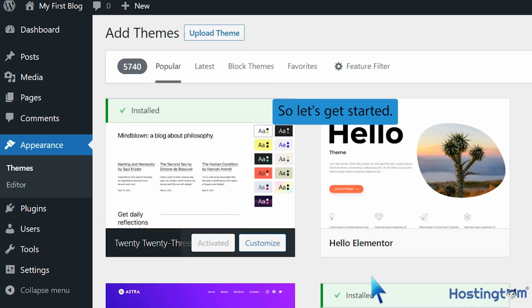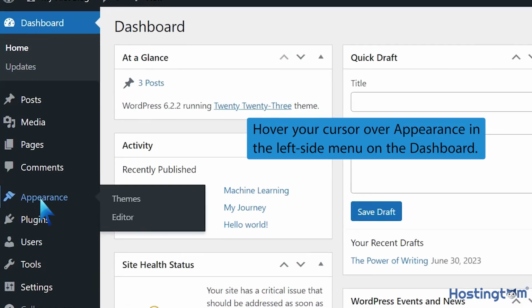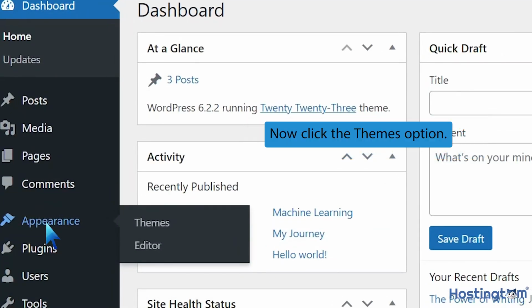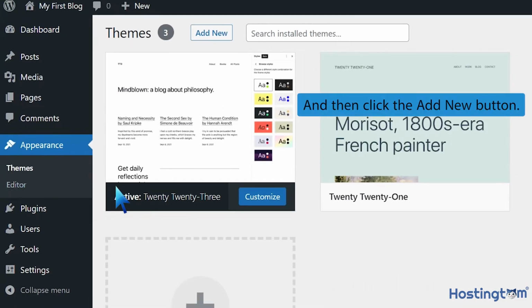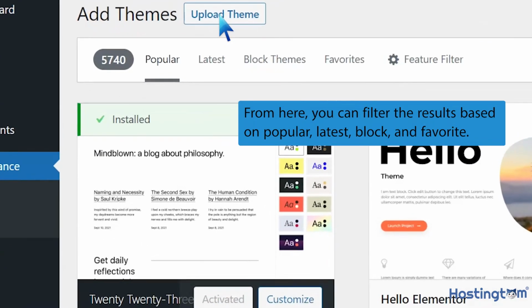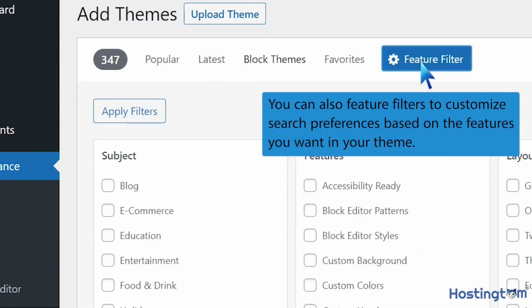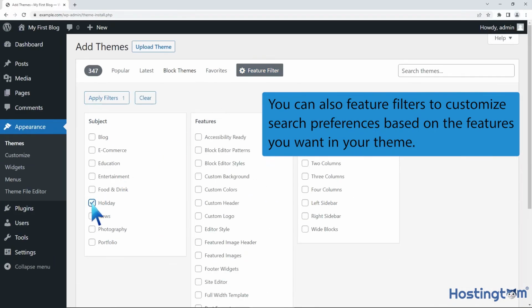So let's get started. Hover your cursor over Appearance in the left side menu on the dashboard. Now click the Themes option, and then click the Add New button. From here, you can filter the results based on popular, latest, block, and favorite. You can also use feature filters to customize search preferences based on the features you want in your theme.